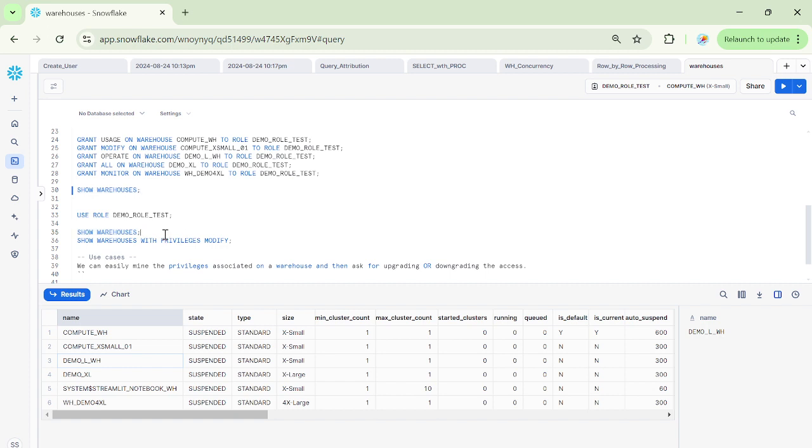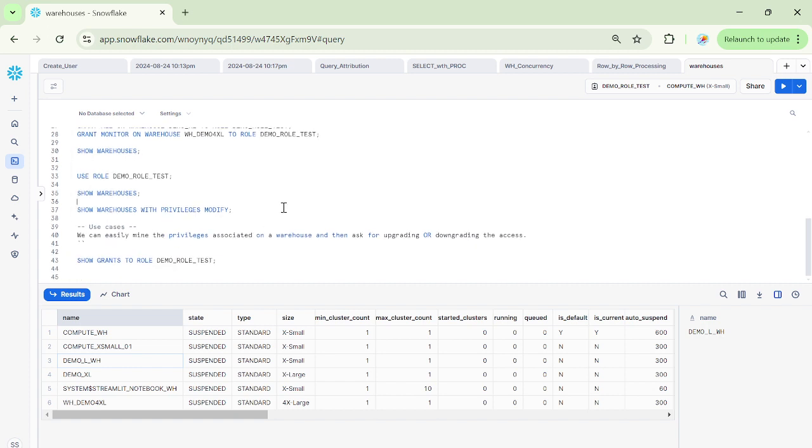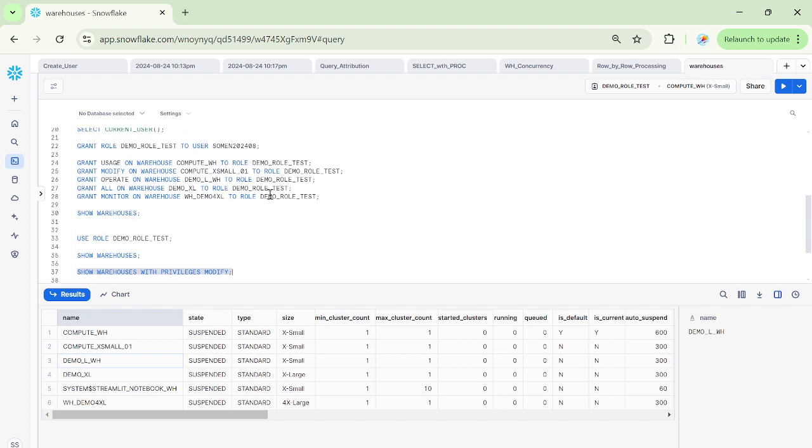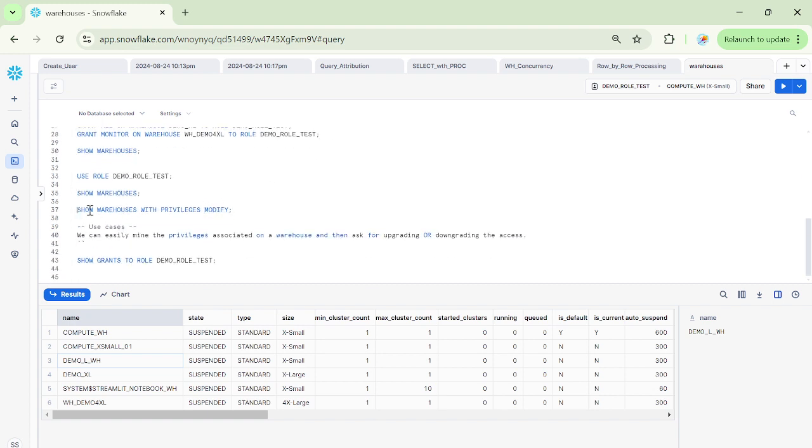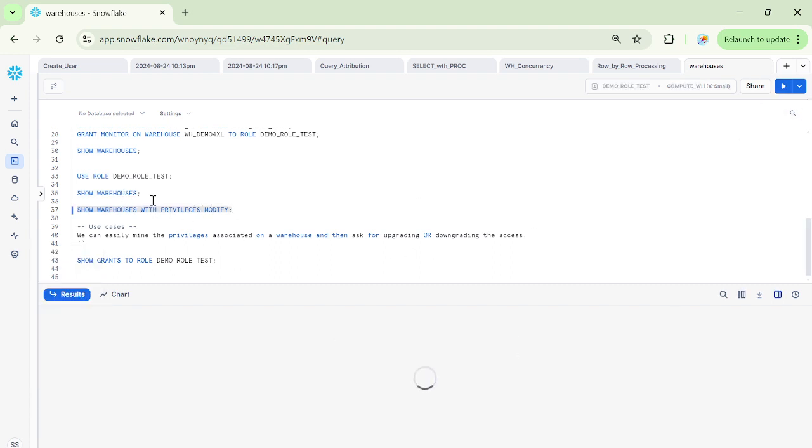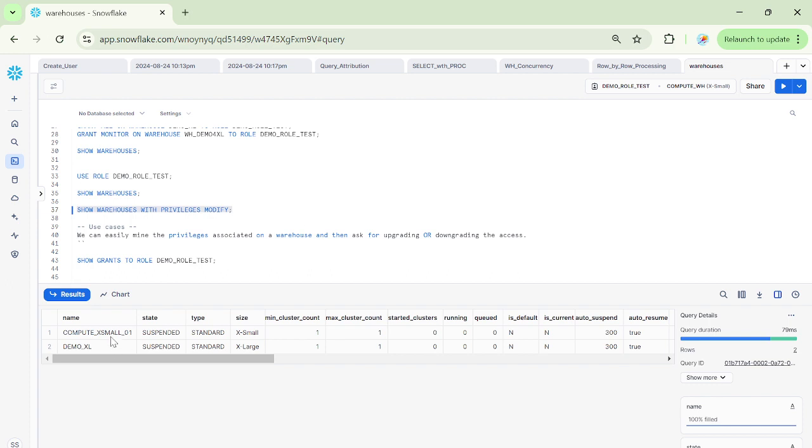Now this is exactly what Snowflake has introduced, right? So what I will do is show warehouses with privileges, and then I give the permission, like modify is my privilege, right? Now if I do this, instead of getting all 5 or 6 warehouses, I will only get the warehouses for which the modify privilege is there, to this role, of course, right?